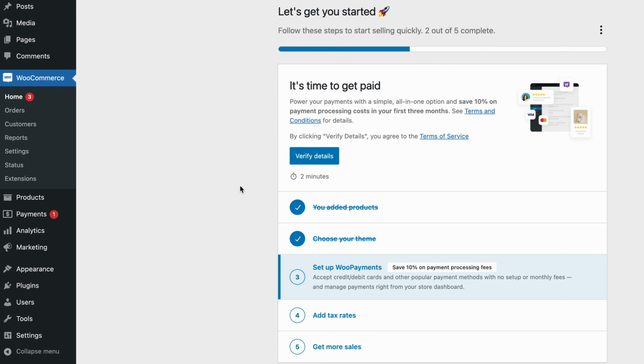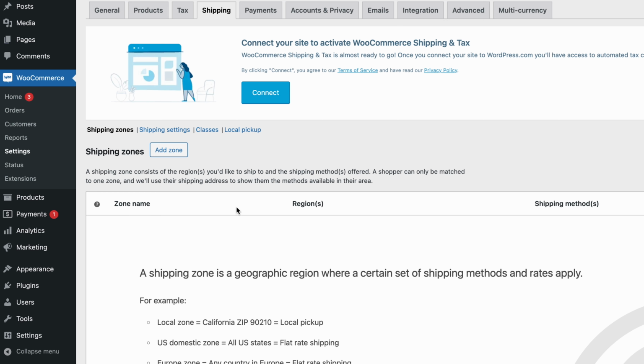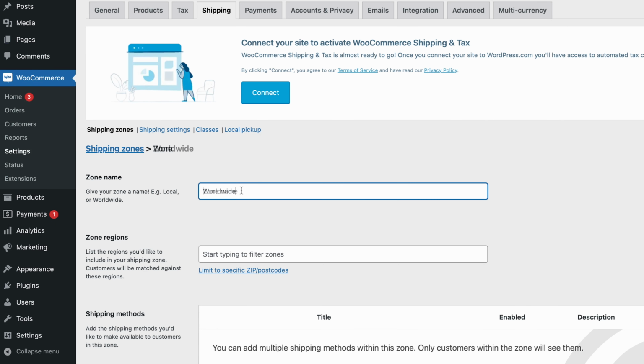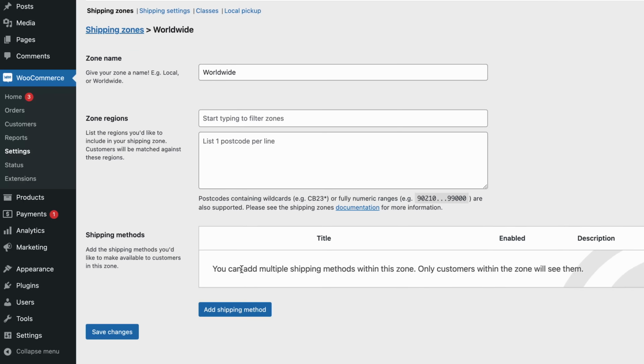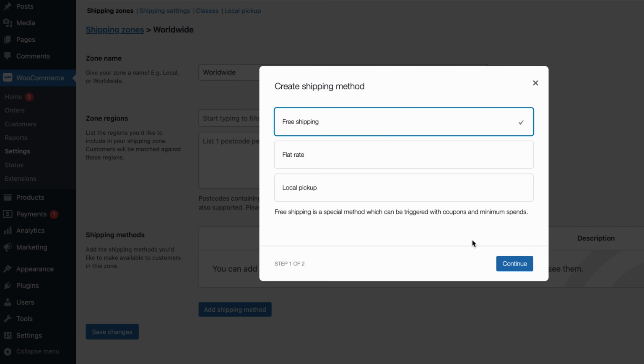If you plan to sell digital products only, feel free to skip to the next section on how to start customizing your store. Otherwise, your next step will be setting up shipping zones, calculations, and criteria. Head to WooCommerce, then Settings, and click Shipping. Start the setup by clicking this button here. Give your zone a name and select any applicable regions. You also have the option to add different shipping method options like flat rate, free shipping, and local pickup. Choose the one that applies to you and click Add Shipping Method.